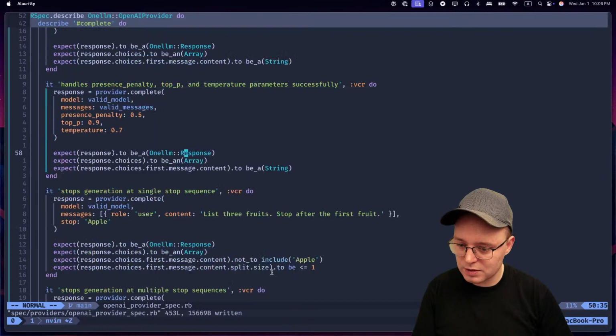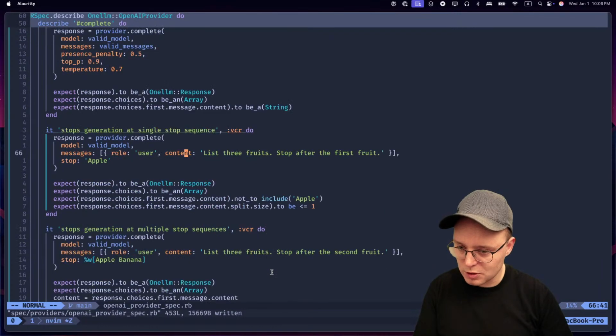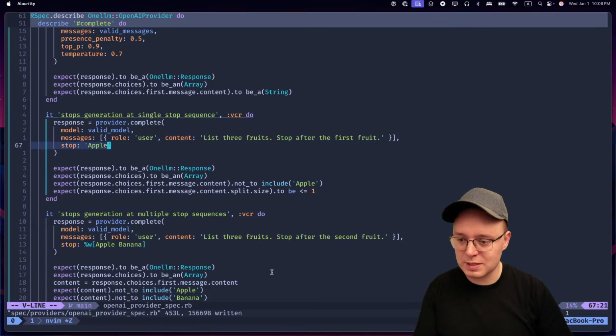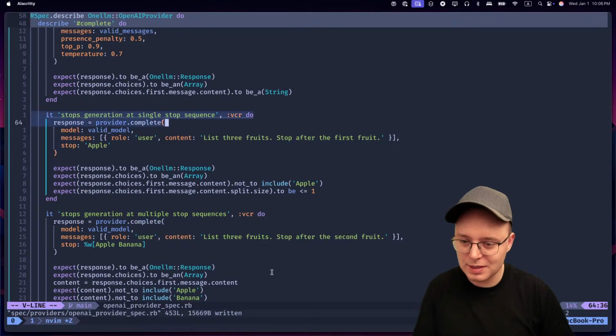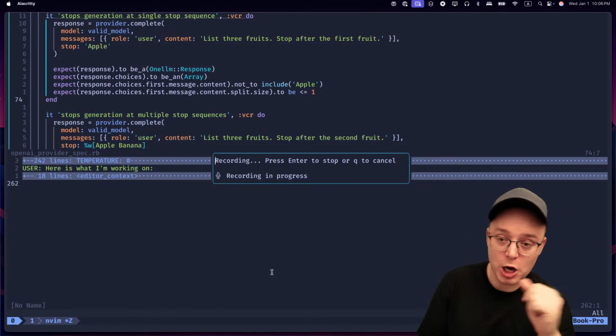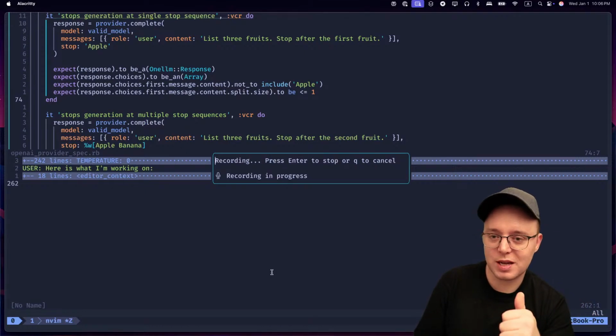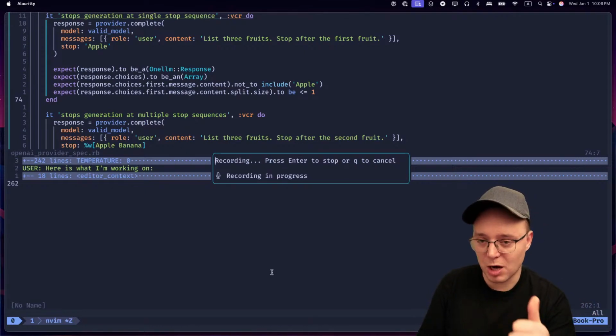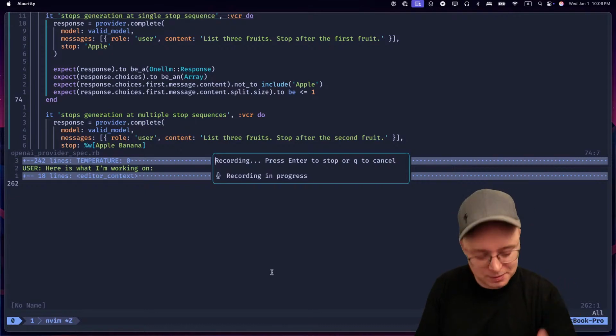So we've added two new tests, and let me just review them. So first is stop sequence, this one. What we do here is we use a valid model, and we say stop sequence is apple. List three fruits, stop after the first fruit. What? Does it mean that it will always generate an apple? That's insane. You know that your request is non-deterministic, and sometimes apple might not even be there. Can you please make sure that apple is always returned by the model? So instruct the model to return the goddamn apple.